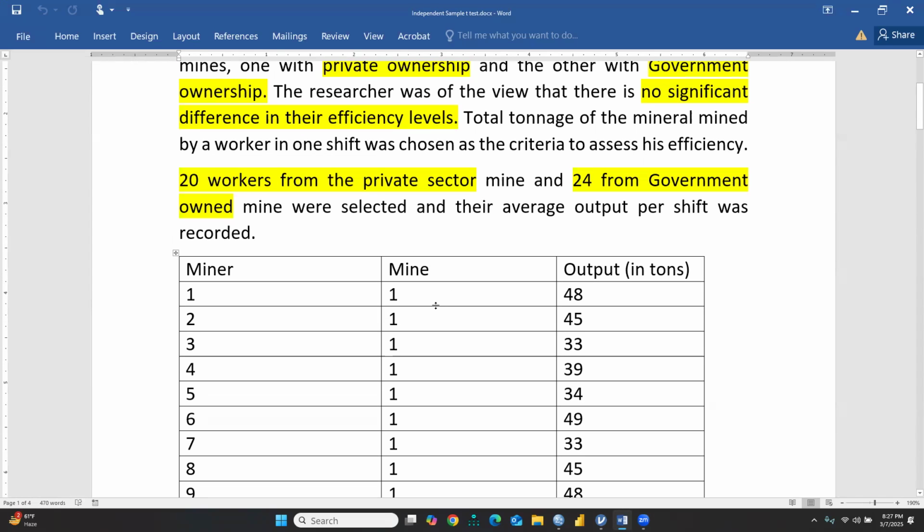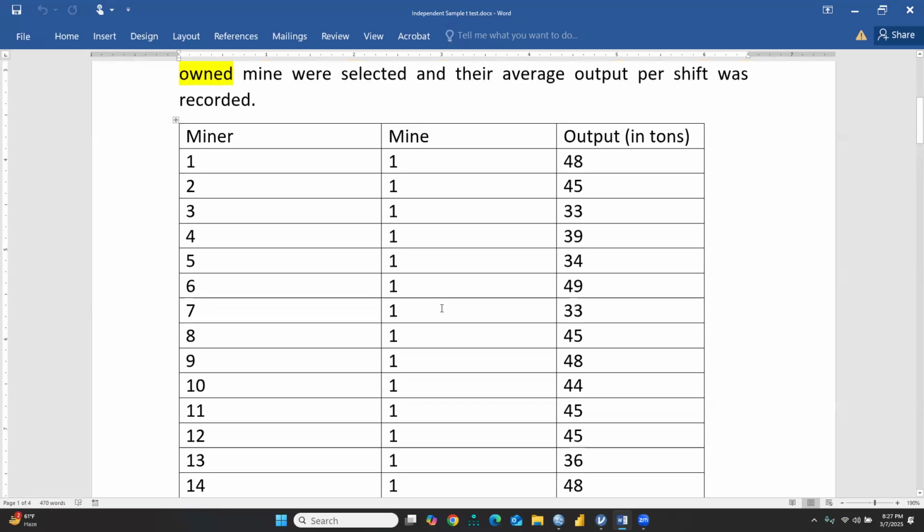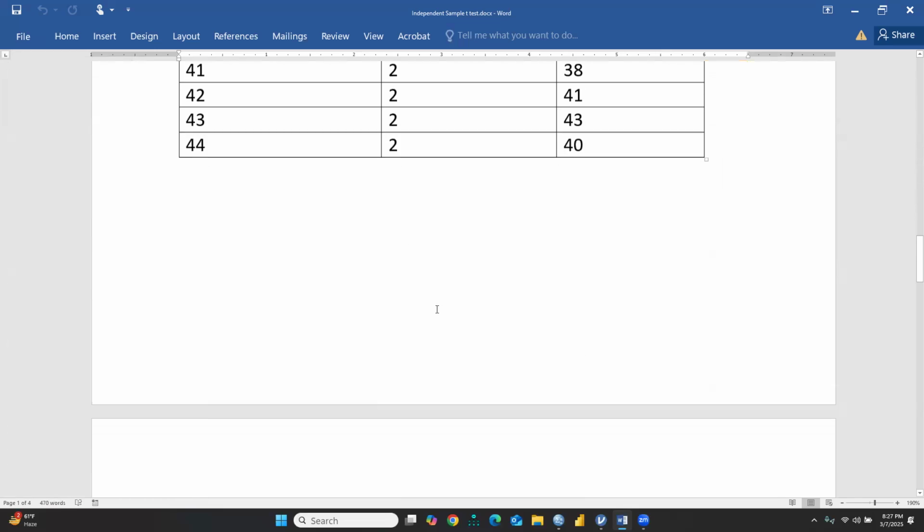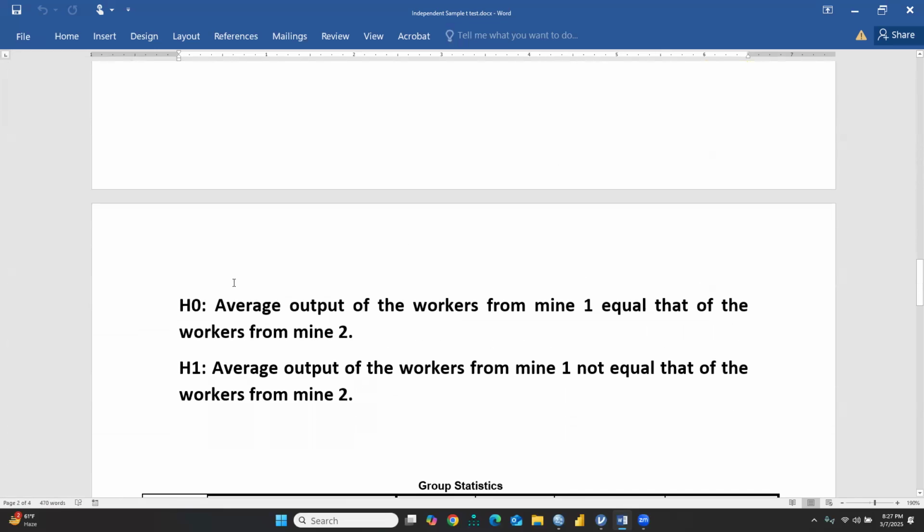So we want to check, and we would apply the t-test because both these samples are independent samples. That is why we are using the independent t-test. And that is why there is variation in the data also. The private ownership mine has only 20 workers' data, but the government owned mine has 24 workers' data.